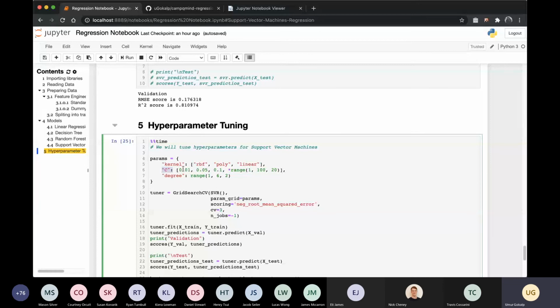And I'm going to test a different set of values for C and also the degree. So this is going to find all the possible combinations of these and run all those models and compare them. And then it will bring me the one that works the best or has the smallest scoring function.